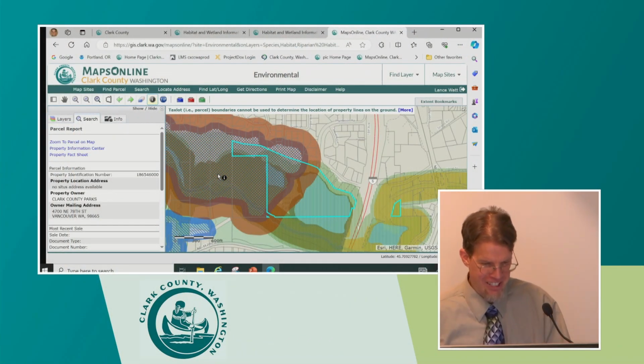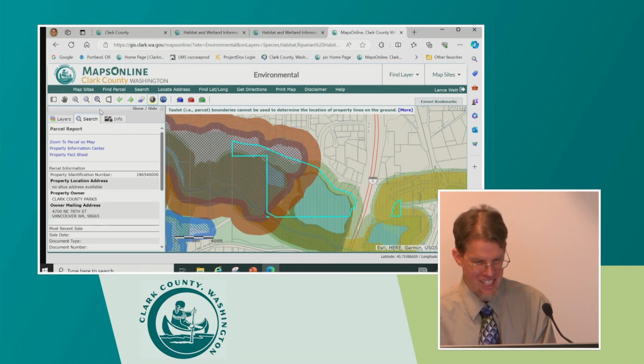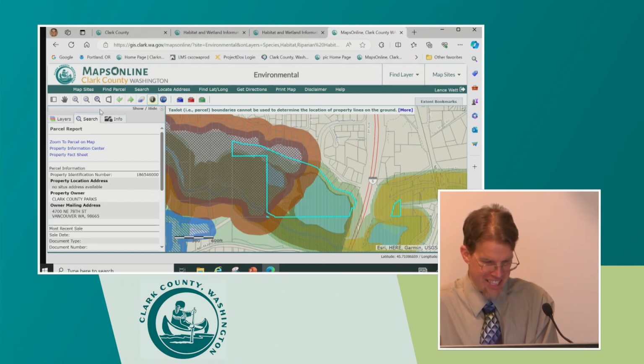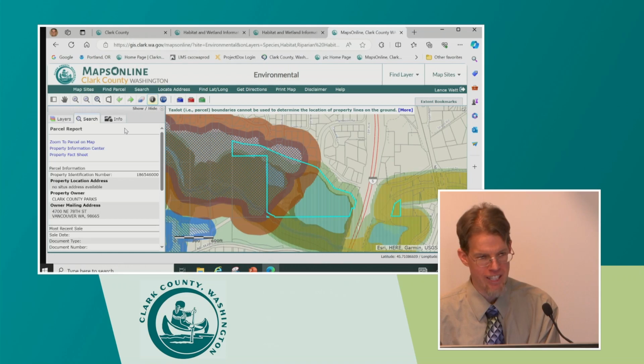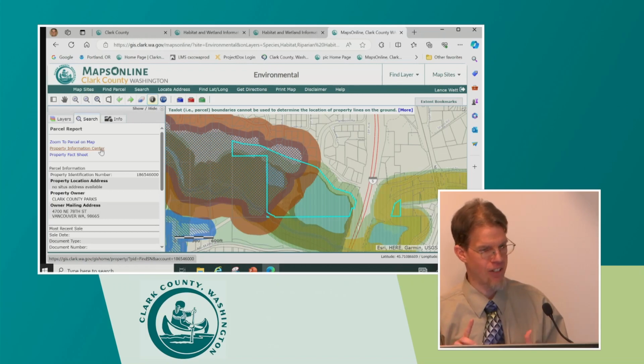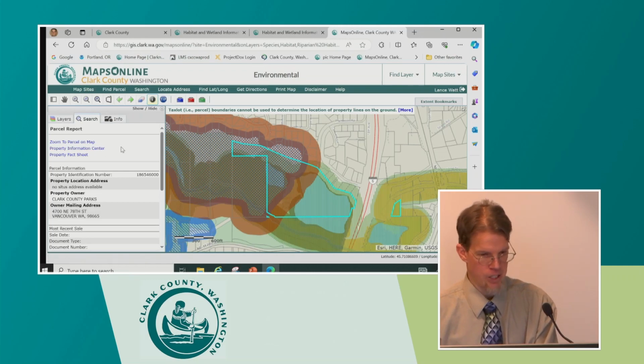All right, so after you click submit, it'll automatically take you to MapsOnline, such as we have here now. It'll start you off in this search tab. And please note, like I said, it can take a little time, but this search page gives you various links to information and reports that you might need about your subject parcel. Like I said, if you wanted to go back to the Property Information Center, you could. If you want a property fact sheet, which is a condensed one-to-two page sheet you can print out about your parcel with information from the Property Information Center, you could do that.